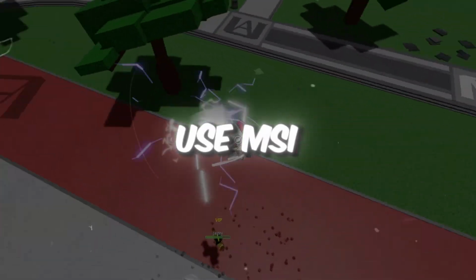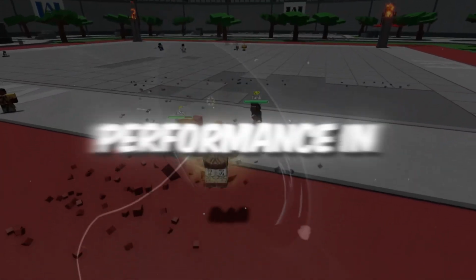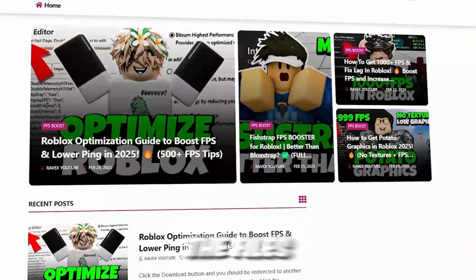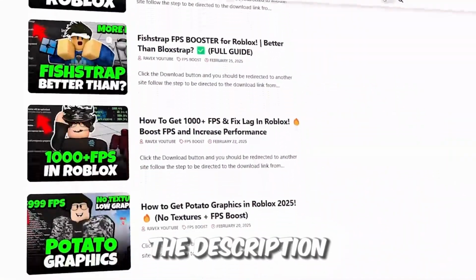Step 5. Use MSI Afterburner to improve GPU performance in Roblox. You can get all the files from my official website. I give the link in the description of this video.